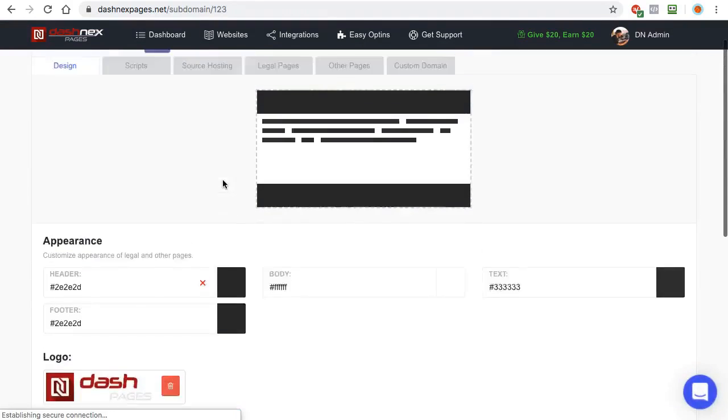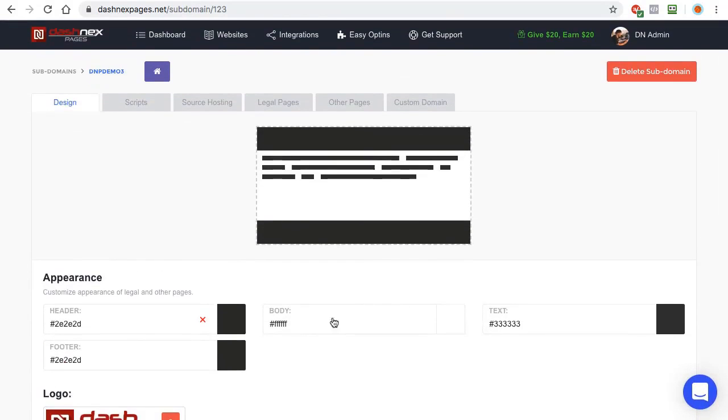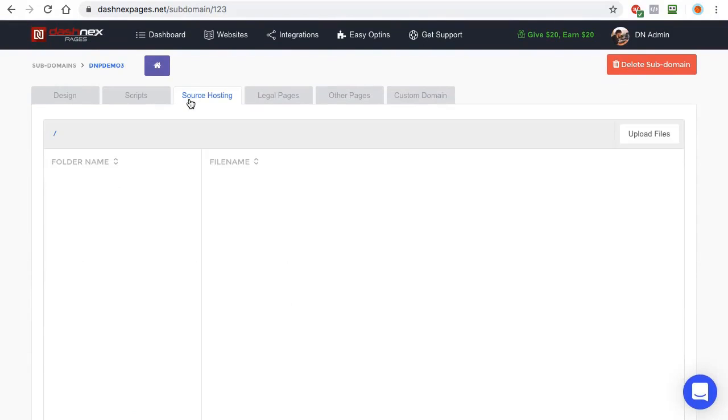So for example, the basic design stuff like logo, open graph image, favicon, colors, then add all the scripts in the header and the footer. Then if they are using templates, and there are literally thousands and tens of thousands of HTML templates, you can go to ThemeForest, you can go anywhere and you will find them. And you can just upload the source files from those templates and have a beautiful website, literally in minutes from those sources, right? And so we have the source hosting as well.